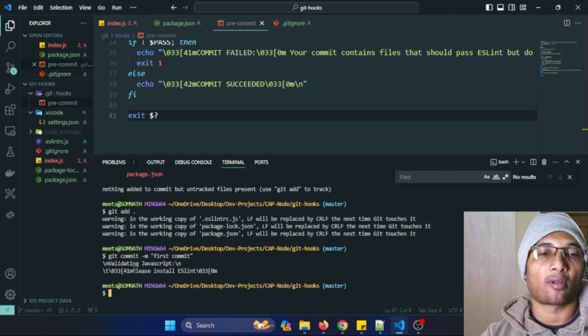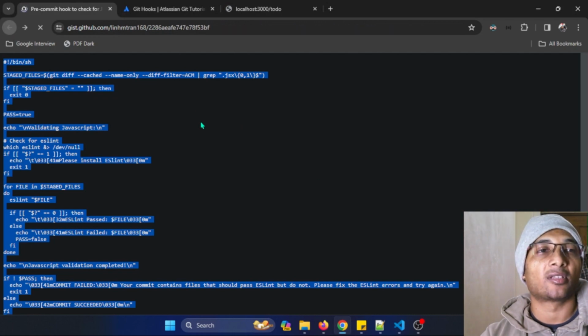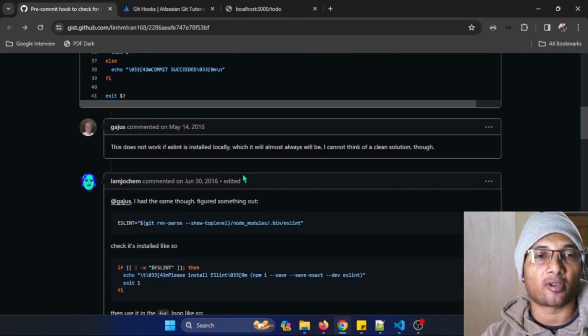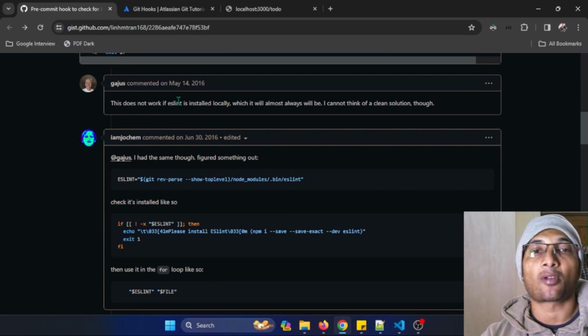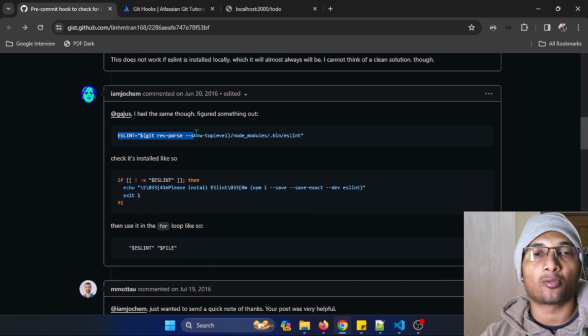It is showing some problem. It is saying that please install ESLint. Now there is a solution for that. It is not actually working. So for that, if you go back to the same gist, you will find someone responded nicely. So this is the problem they're finding. It will always be installed locally, so there is nothing to install again. So for that, he is suggesting to write this code.